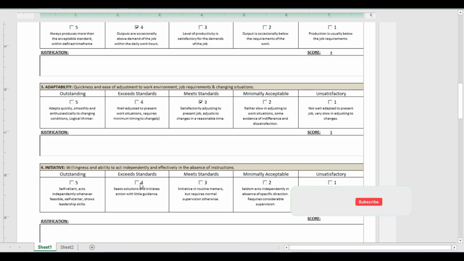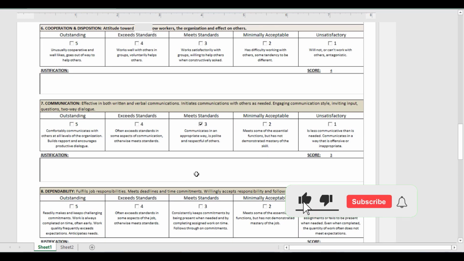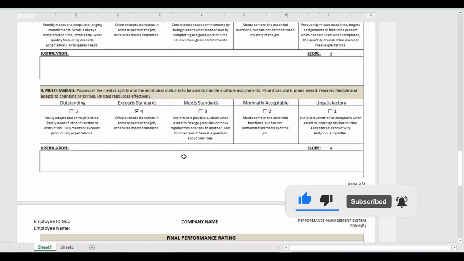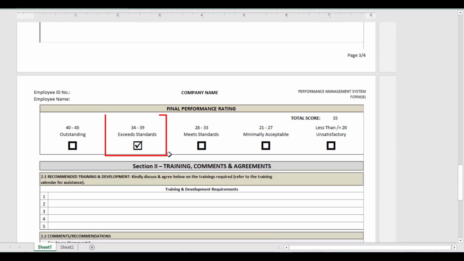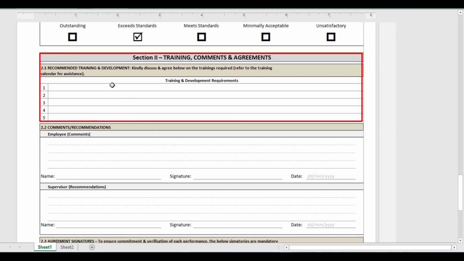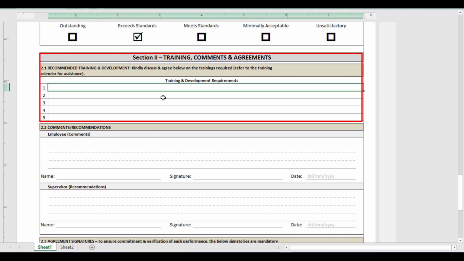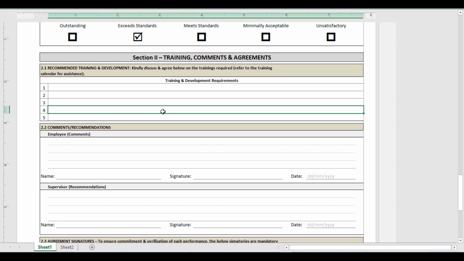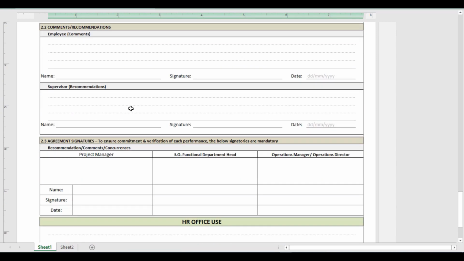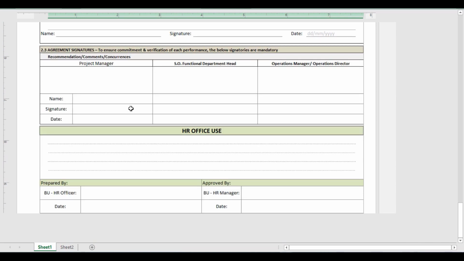There are 9 evaluation questionnaires included, based on the employee evaluation criteria. Once you have completed the evaluation, the final performance rating will be indicated automatically. Based on the evaluation performance, section number 2 is allocated to mention the training and development requirements of the employee. Finally, a section is provided for the necessary approvals from authorized personnel like line managers, the HR division, etc.